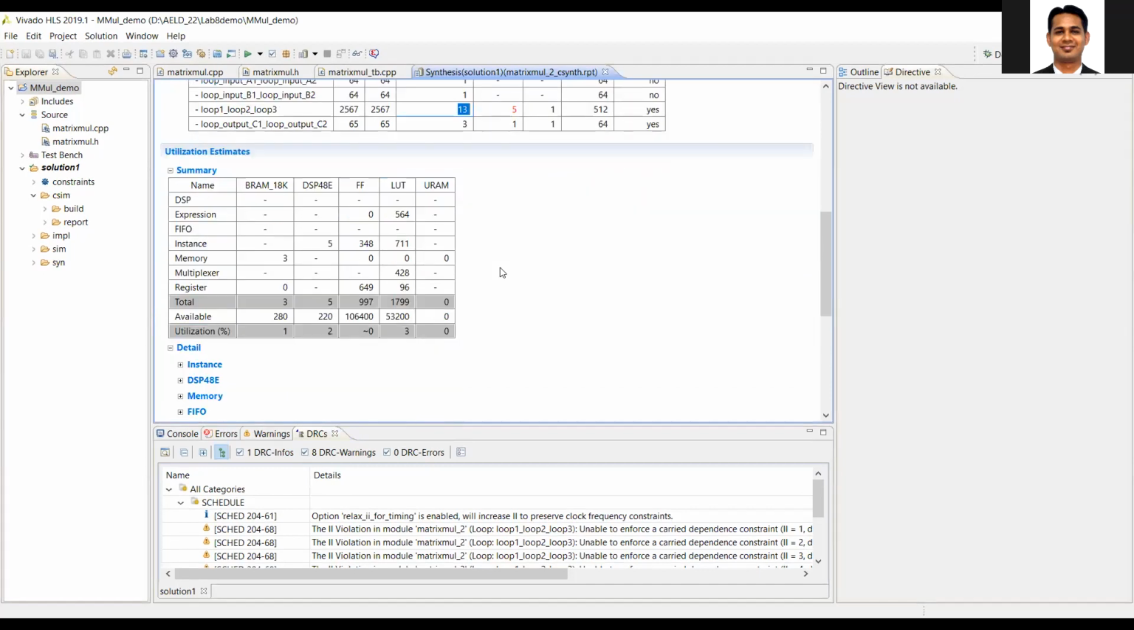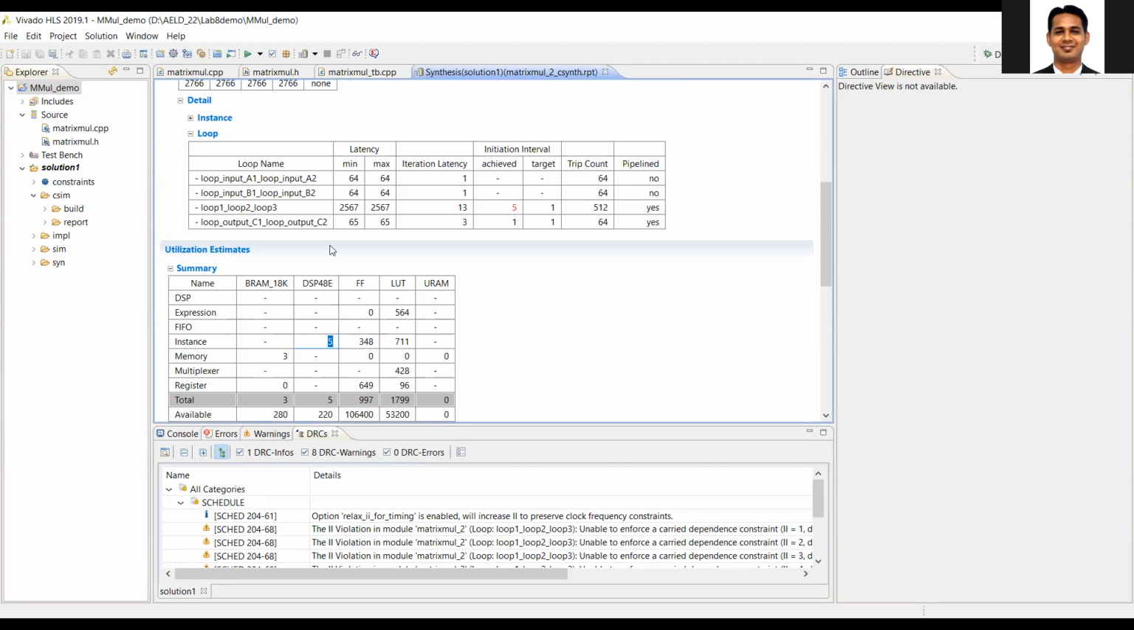Another thing we need to understand is that our resource utilization, the number of DSPs, is still the same as the previous case. That means we have not done parallelism of the architecture. We are just doing the pipelining of the architecture. Now we'll go to the PPT and understand these numbers in more detail.